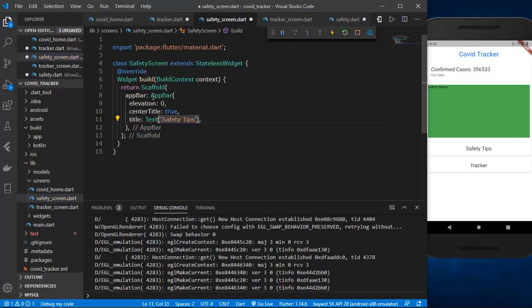Now what we need to do is navigate to the screen as soon as we hit this safety tips button or layer or tile. Actually these two are list tiles. So as soon as we hit this tile, we are going to be redirected to our safety screen right here. And actually let's build the body.